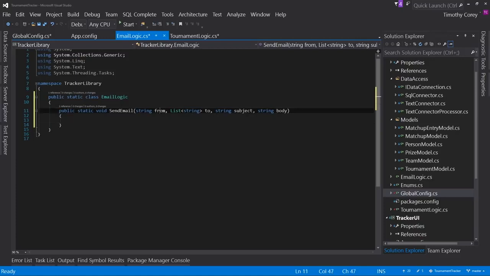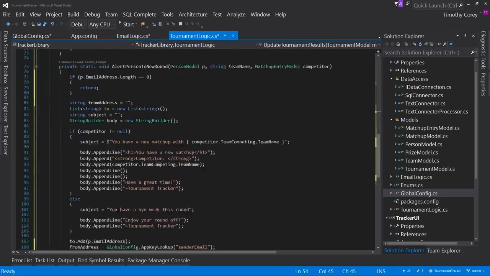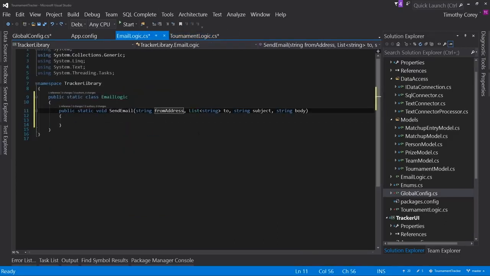No worries. Oops, not that one. I thought I had that in the clipboard. But let's change that as well. From address. I'll keep it the same thing. That way it's just not confusing. But that way we don't step on toes again with a reserved name.